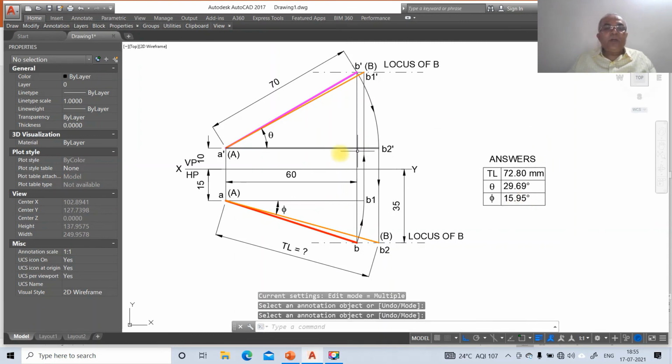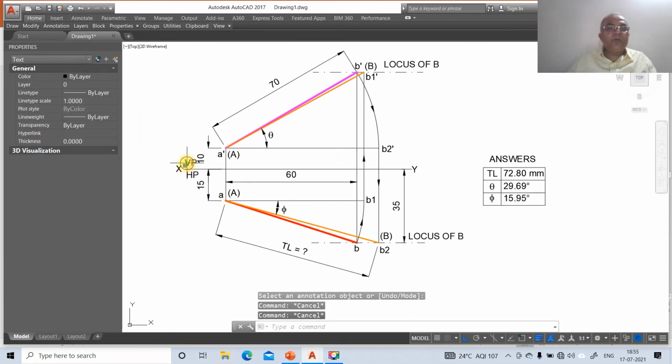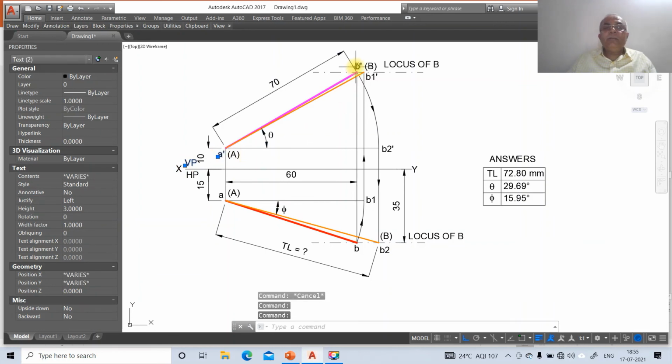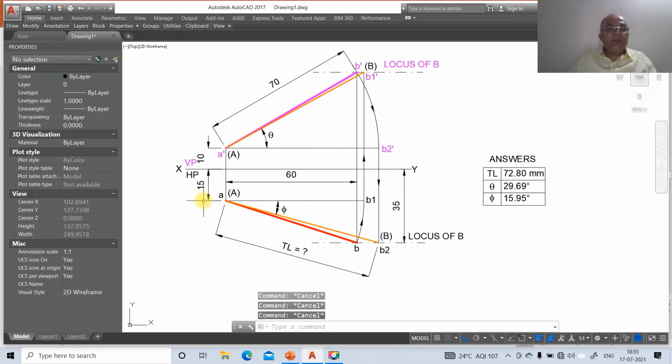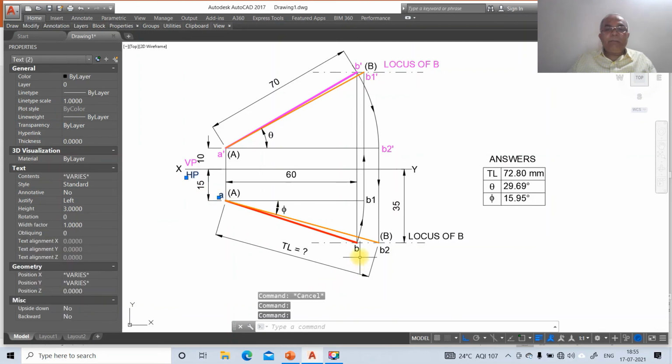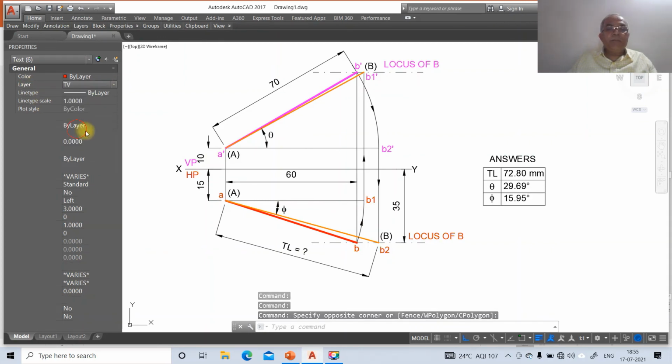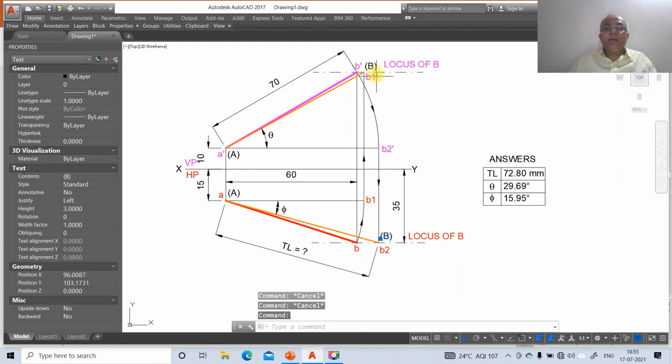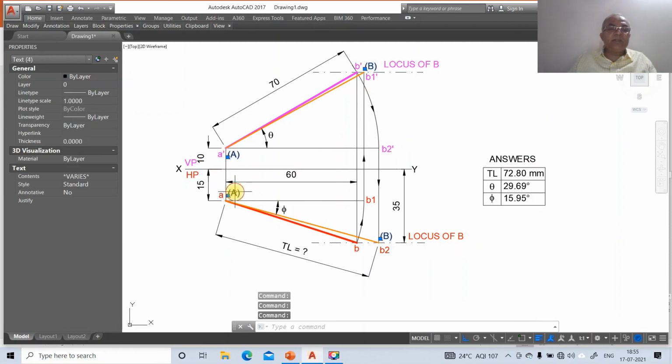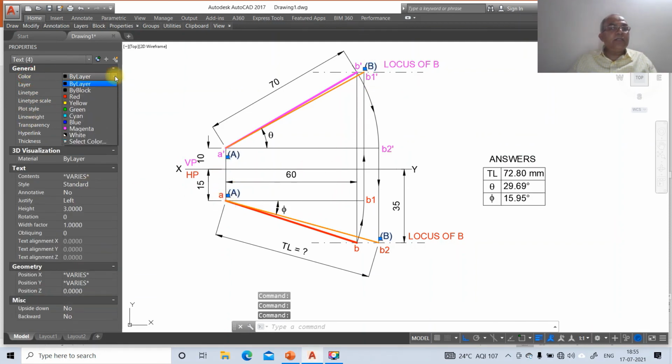So now once you do that, now we need to change all these things. So go to VP, A dash, B dash, B1 dash, locus of B, B2 dash, go to layer, make that as front view, then you take HP, A, B, B2, B1 and locus of B, and go to layer, make that as top view. Then once you take this small letter B and your small letter B and small letter A and small letter A, go to color, change that color to blue.